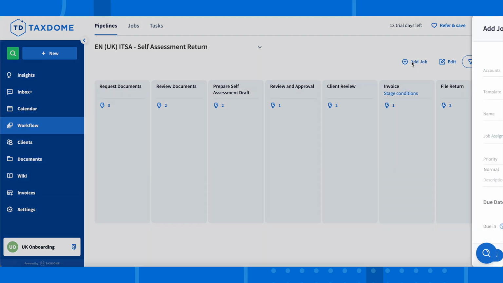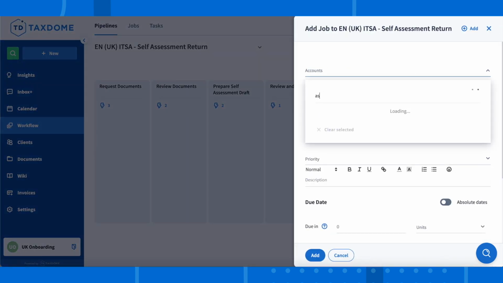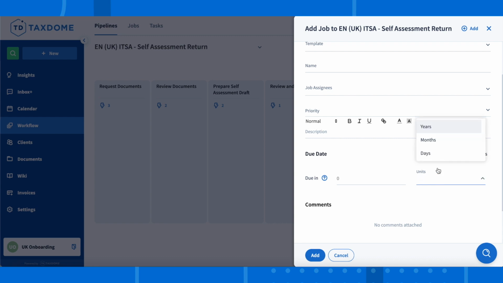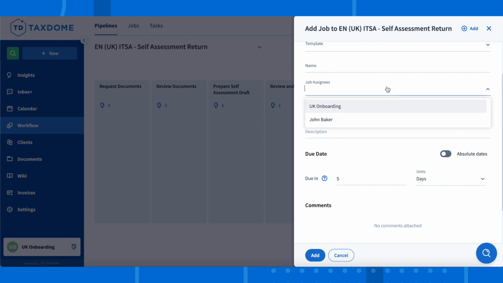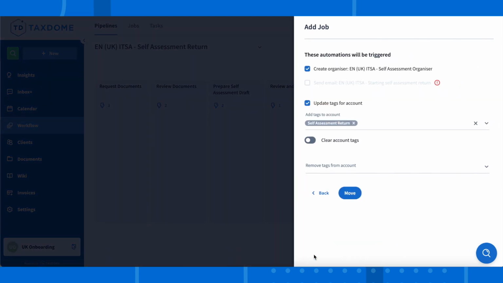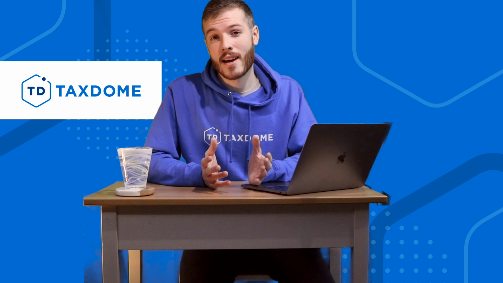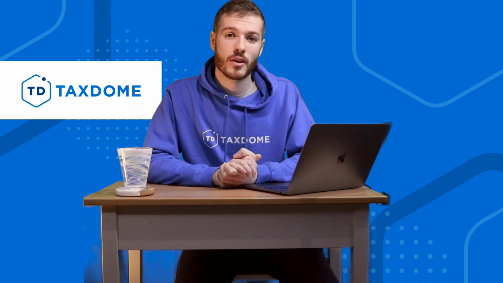I'm going to select the account that I'd like to add. And then I can add additional information about the due date. I could also include a job assignee who will be responsible for overviewing this job, and then I can add it to the workflow. It's going to prompt me and say these are the automations that are going to be triggered, and I can hit move to add them to the workflow. And that's the end of our short workflow overview.